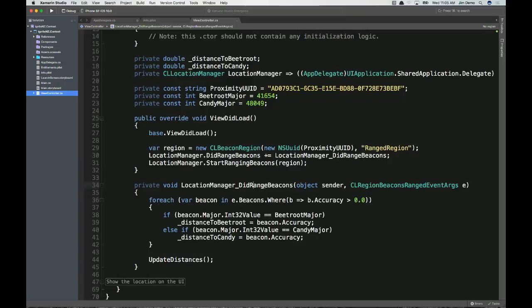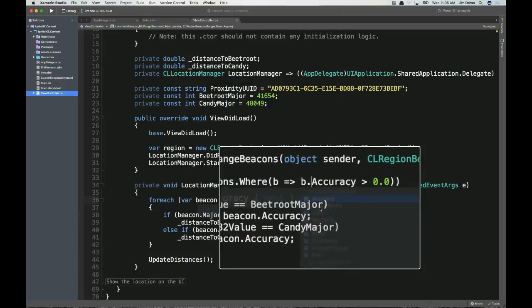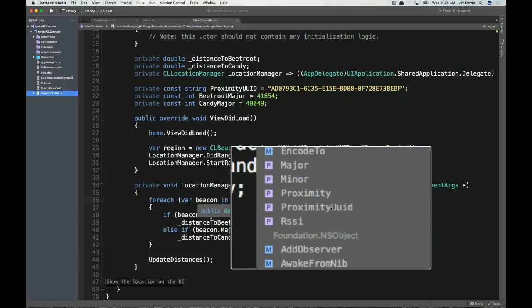And in my did range beacons event, I have these CL region beacons ranged event args. iOS is definitely crying out for namespaces, horrible long names. And in here, I can iterate through the beacons. And this is all the beacons it's detected in that last pass. And against each beacon, we have a number of characteristics, such as, let me just make this a bit bigger. So we've got major, minor, proximity UUID. Proximity is kind of a rough guess as to where it is. Near, intermediate, far, unknown. Not particularly useful.